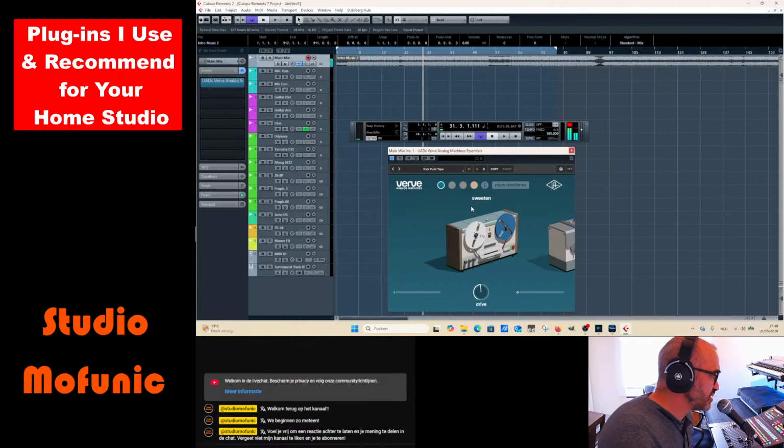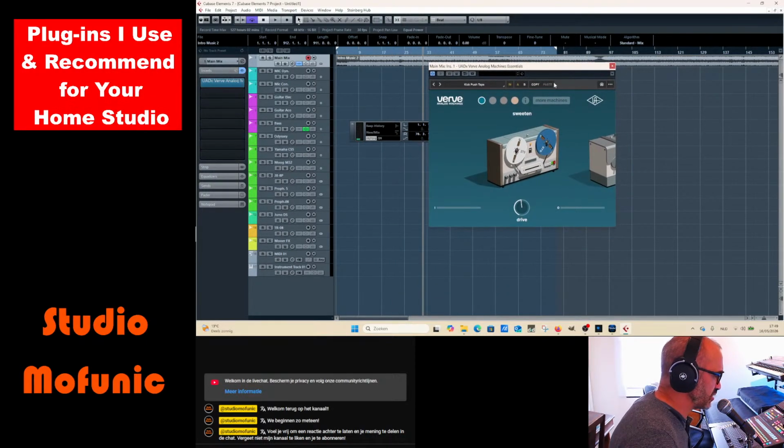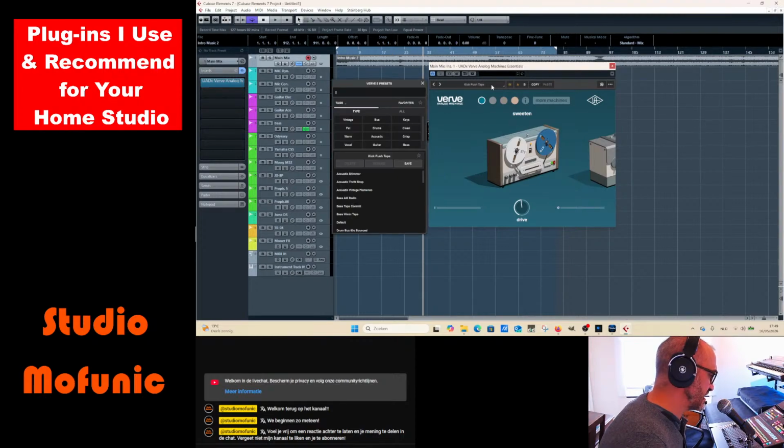So this plugin was available for a few weeks for free from Universal Audio, and I'm quite a fan of these plugins of Universal Audio. They have some very interesting and nice ones, and the only plugin that I want to pay for is a plugin from Universal Audio, because they are so good and also interesting for mixing and sound effects.